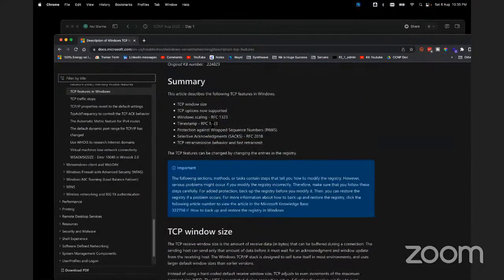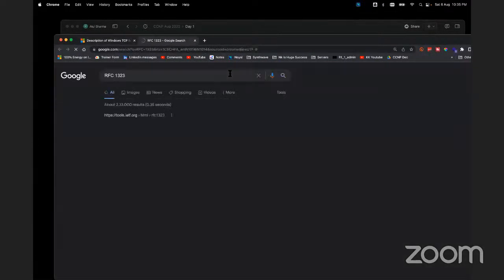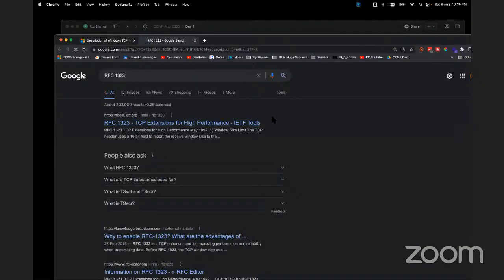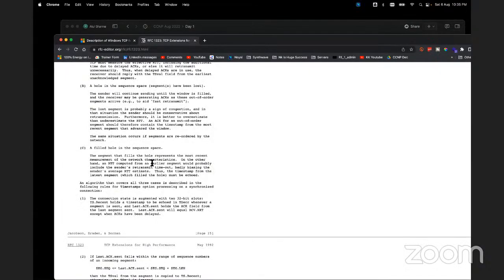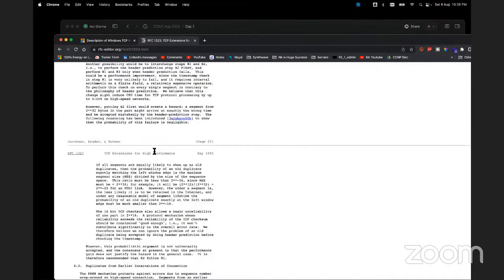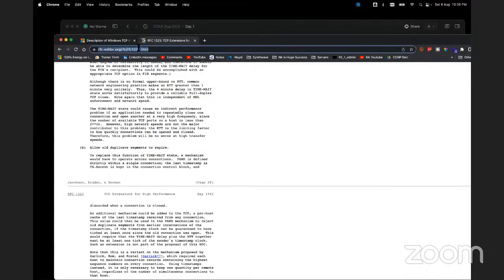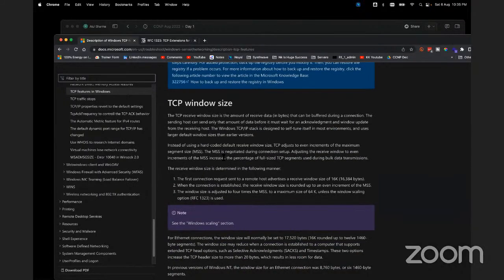There is a research paper also on window scaling. You can search for RFC 1323. This is a research paper for TCP extensions for high performance. It's all about how deep you want to go. This is RFC 1323, you can search for that if you want to know more.